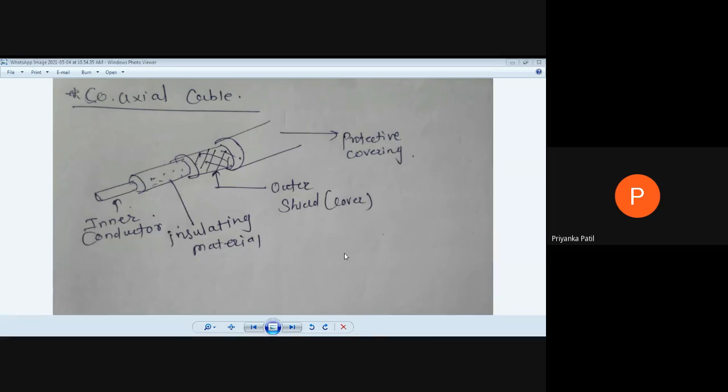Whenever data is transmitted over the cable from one source to another, or from one end of the communication channel to the other, electromagnetic interference is added, meaning noise is added in the given data. So the outer shield protects against the electromagnetic interference. Through the plastic jacket or cover, the cable is provided with insulation and protection against electromagnetic interference.